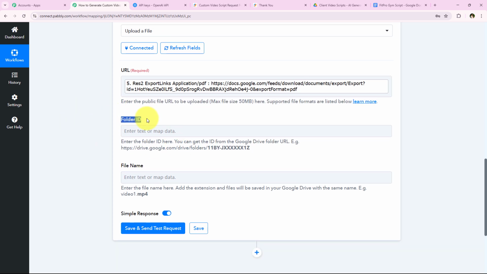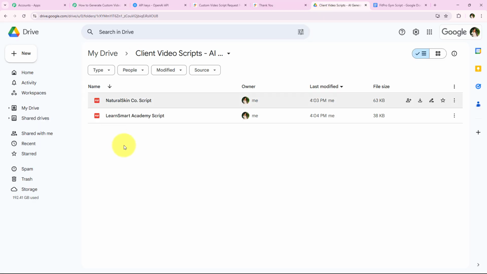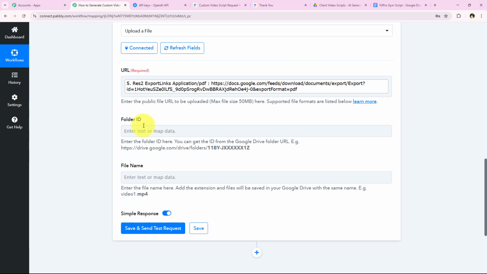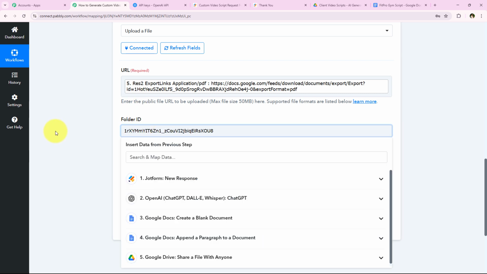Okay, we're going to move on forward, and now it is asking me for the folder ID. And to get this folder ID, I'm just going to open my Google Drive account, and as you can see, this is the folder in which I want to save my scripts. So over here you can see that in the path URL is my folder ID, which is after folders and then slash. So I'm just going to copy this folder ID and then we are simply going to paste it right over here. So this will remain static, so I've entered it manually.